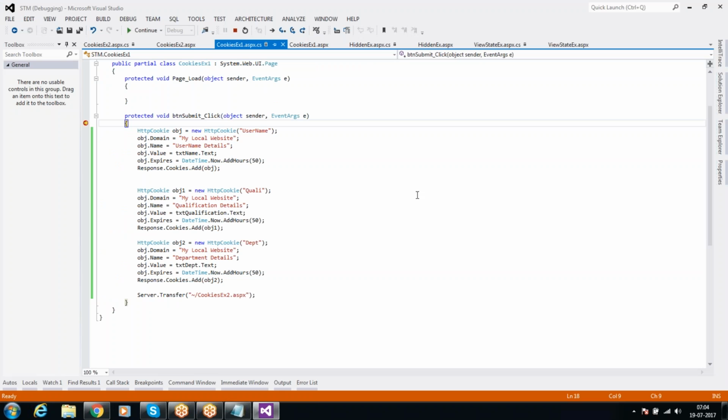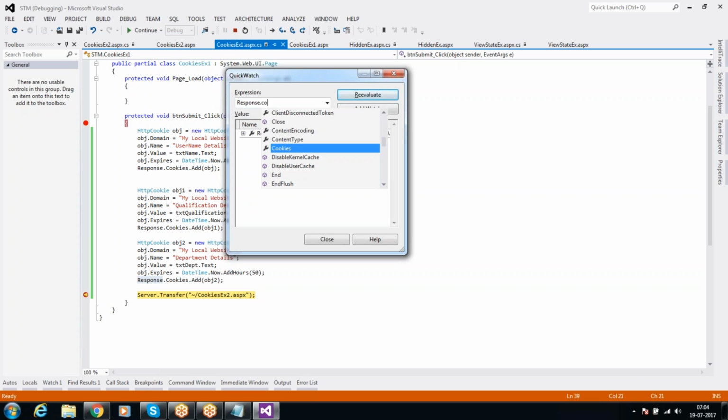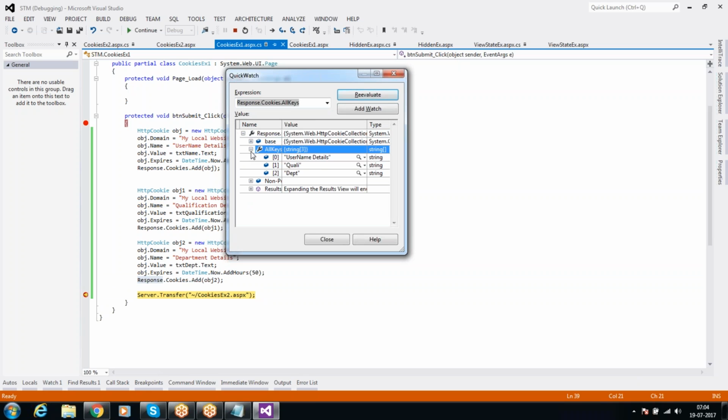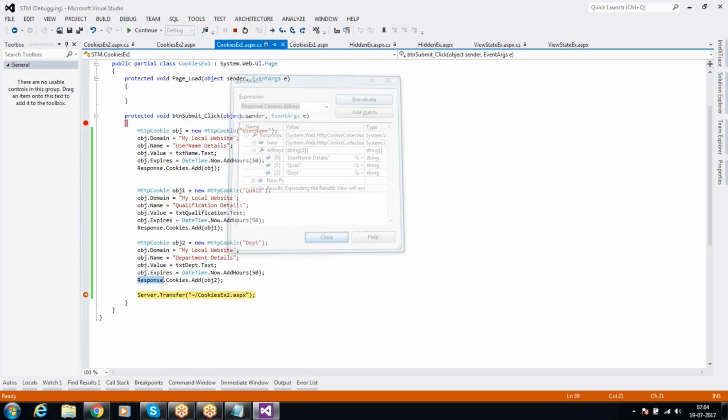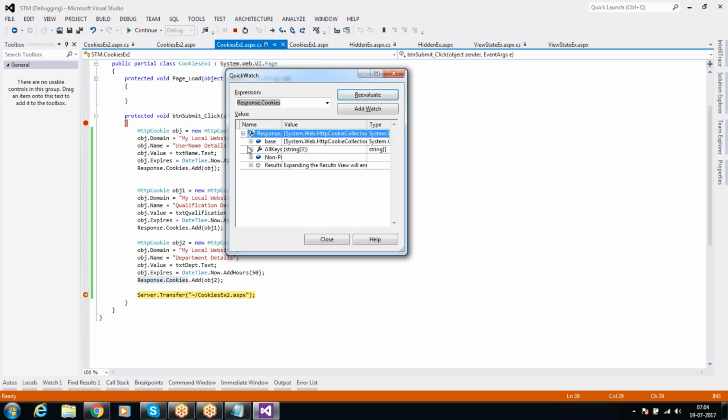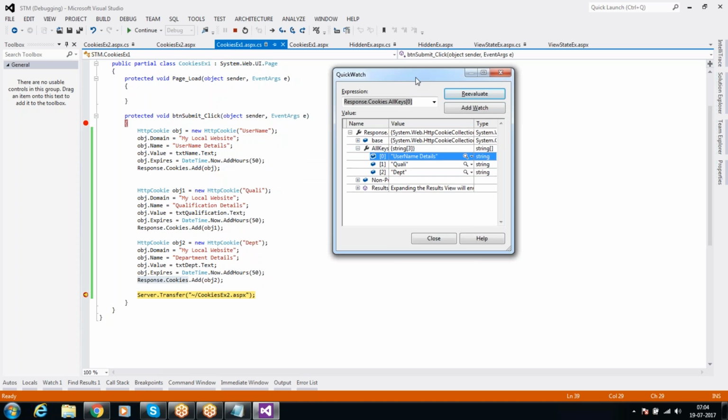When I click on this submit button, I'm adding all this information. So we'll put the breakpoint before server transfer. Okay, now all my cookies information is available with me. Cookies: I have three pieces of information. Let me go to each and every one. This is username details, and next is quali.